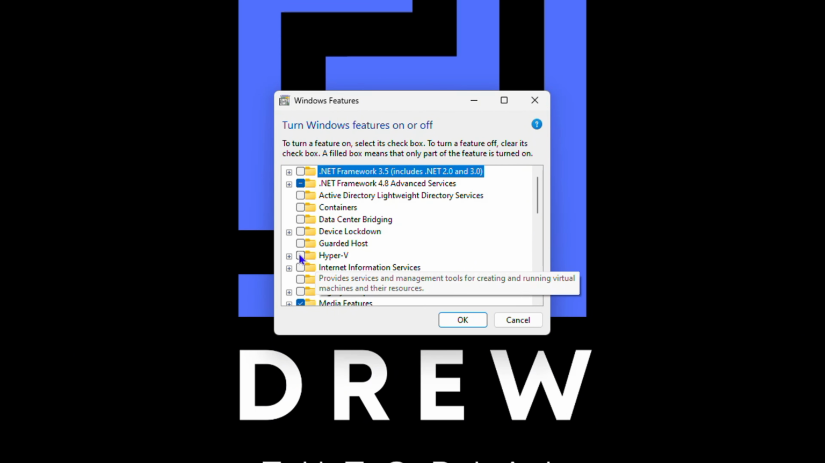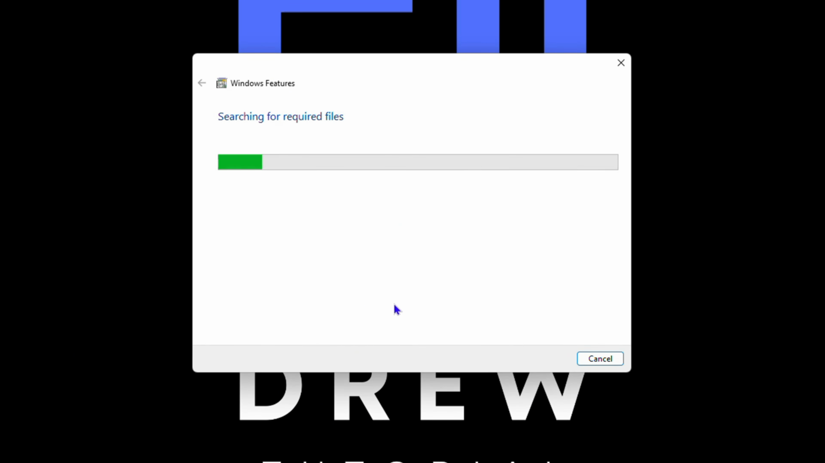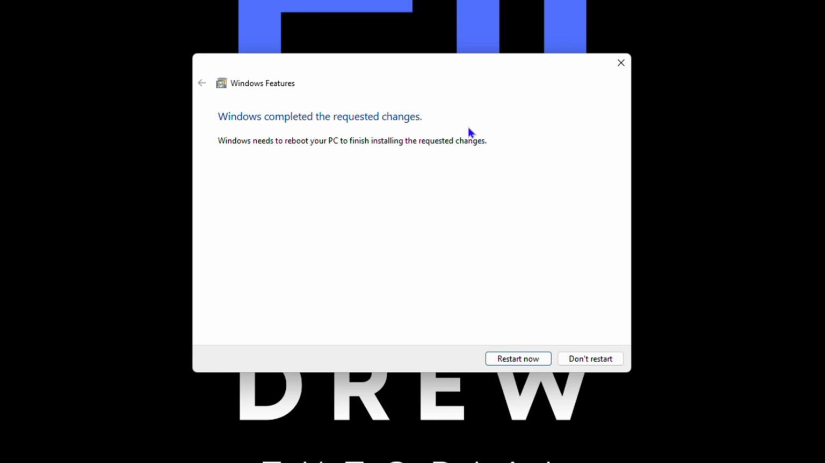So to enable this, just check this box, click on OK and wait for Windows to search and apply those files. And as you can see, it says applying changes. That's taking a few seconds. And once it's done, just go ahead and restart your PC and you have this feature enabled. And that's it. Very easy and very simple.